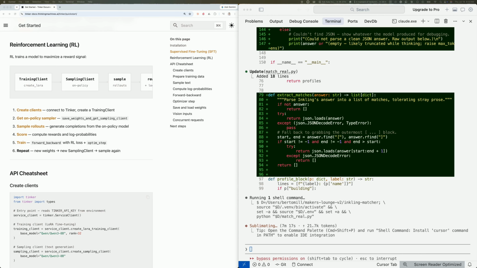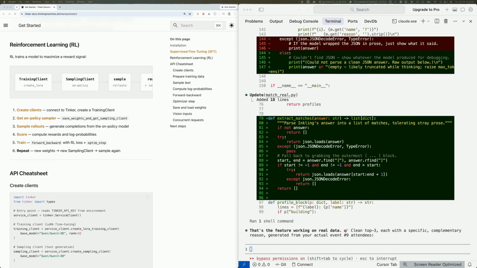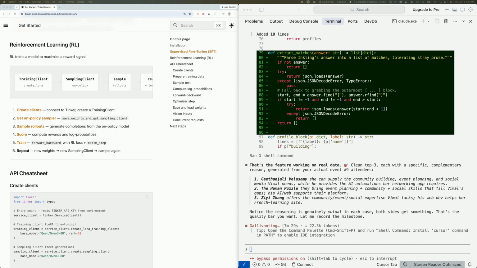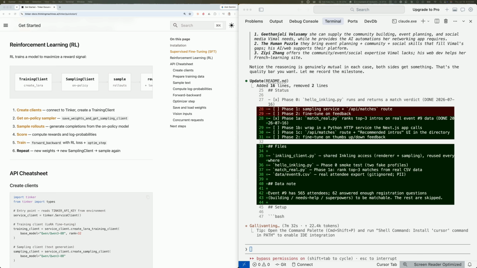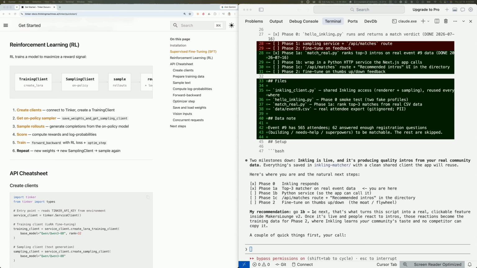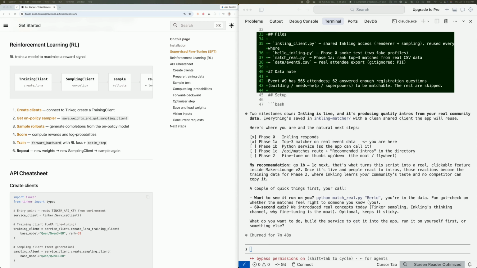Now I am watching Claude wire up a proper JSON extraction fallback because Inkling sometimes wraps its answer in prose instead of clean brackets, and this little extract function matches the outermost array. Search is exactly the kind of defensive code I used to forget to write until it burned me in prod. Meanwhile, the script is already running against real MakersLounge sign-up data in the terminal. 45 seconds to reason through actual people with actual complementary needs. I can see the pieces locking in, and I'm genuinely holding my breath, waiting for the output.